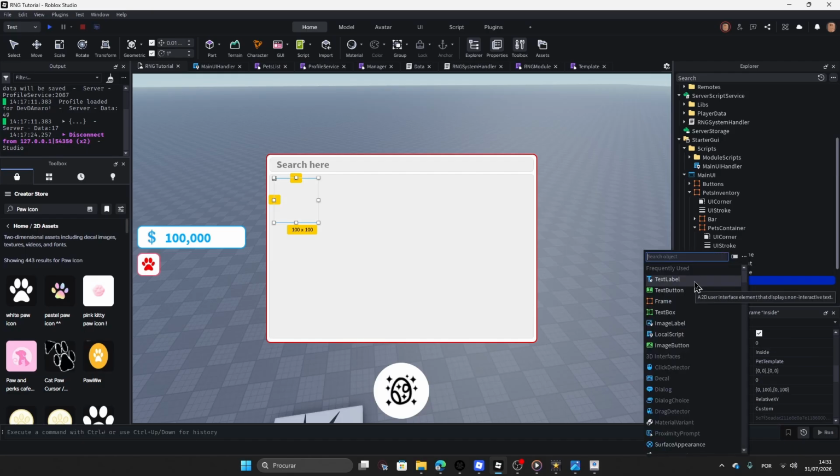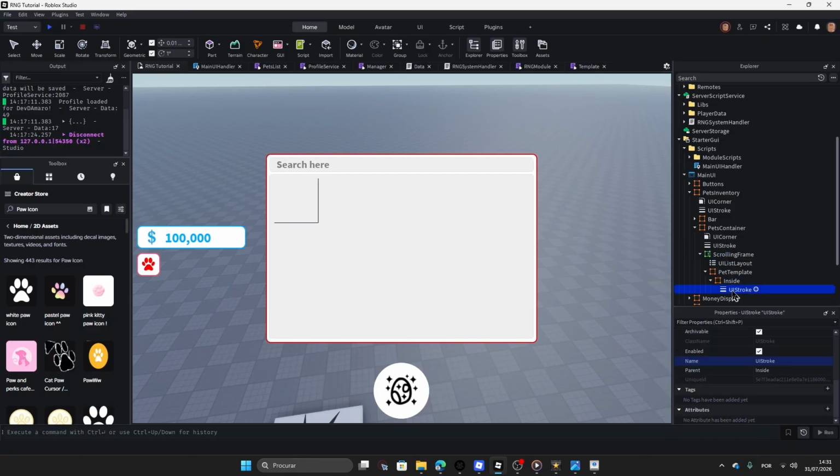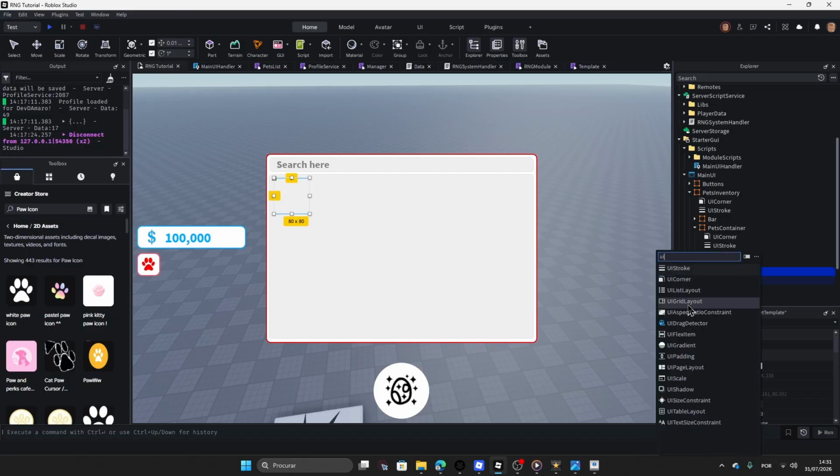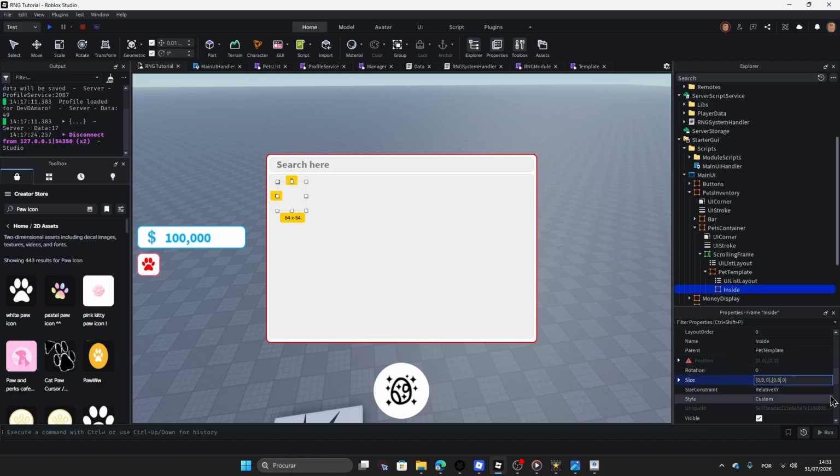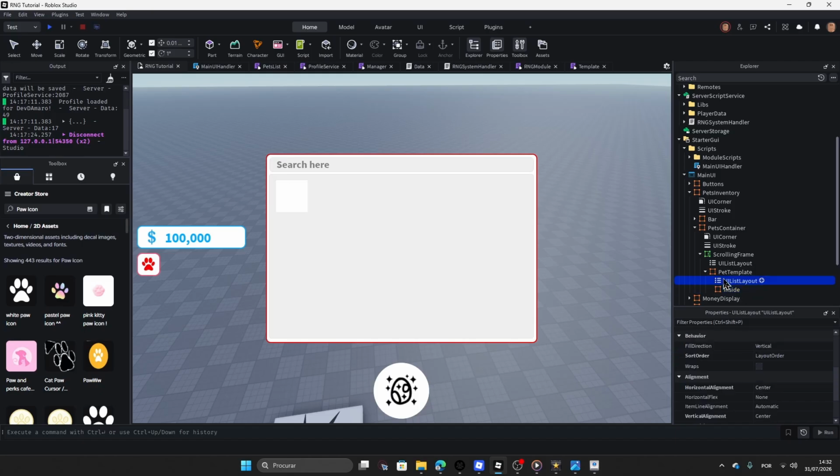Okay, so another UI list layout inside the pet template. UI list layout inside the pet template and put it center and center. So now we are going to put like this 0, 0, 8. Okay, it's a bit small. Perfect. Now we can add the pet, not the pet but the pet icon.